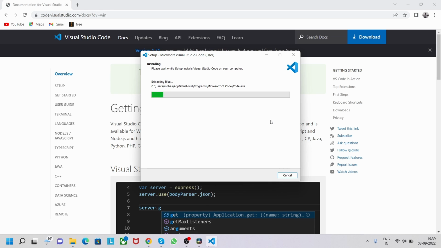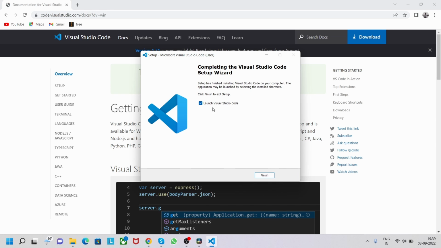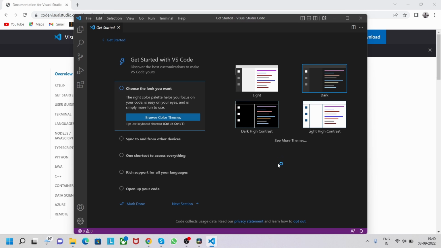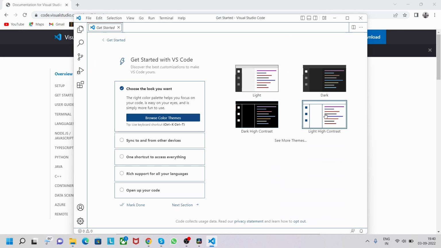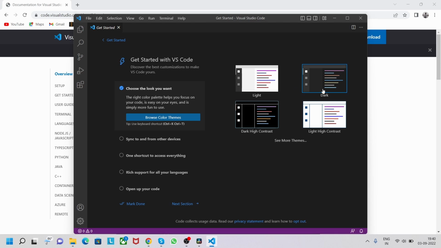So it's installing now. Okay, so you can uncheck or check this checkbox. When I click on finish, of course it will launch this Visual Studio Code. So by default this screen is showing. You can choose your theme from here. Okay, I'm going to choose a dark theme, and also you can browse the color theme from here.